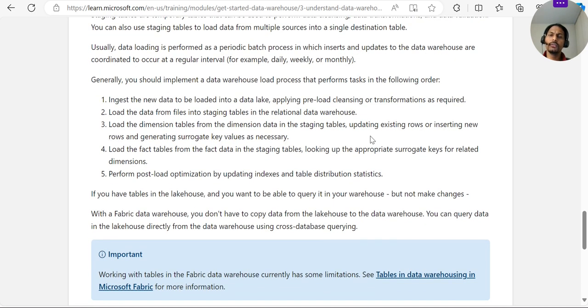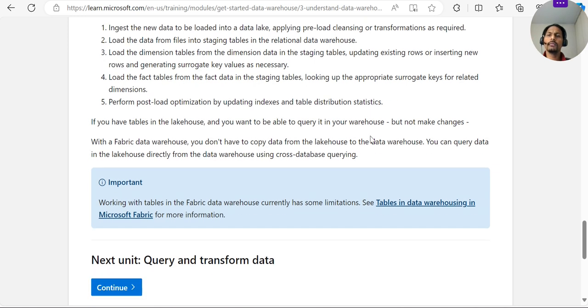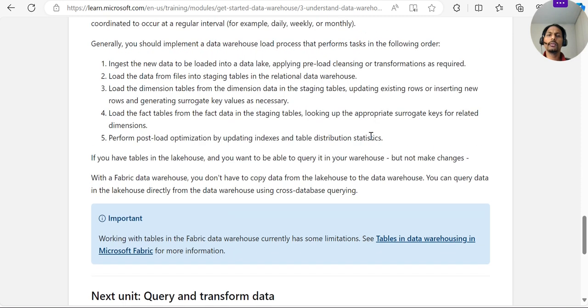Generally, you should implement a data warehouse load process that performs tasks in the following order. Ingest the new data to be loaded into the lakehouse. Apply preload cleansing or transformations as required. Load the data from files into staging tables in the relational data warehouse. Load the dimension tables from the dimension data in the staging layer, updating existing rows or inserting new rows, and generating surrogate key values as necessary. Load the fact table from the fact data in the staging table, looking up the appropriate surrogate key for related dimensions. Perform post-load optimization by updating indexes and table distribution statistics.